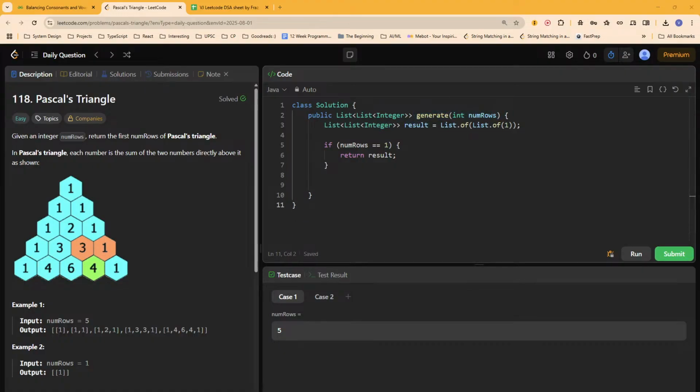Give me 1 minute. I just want to note down something.